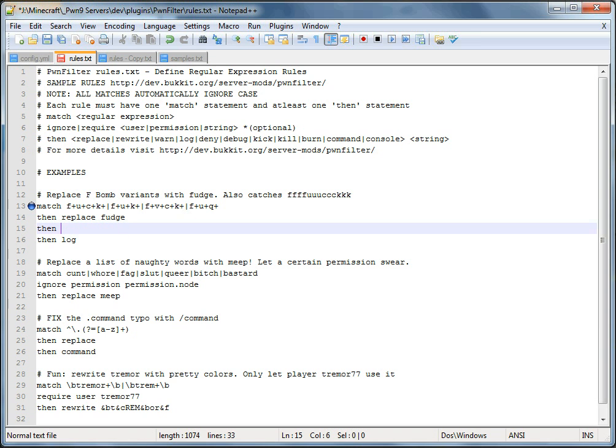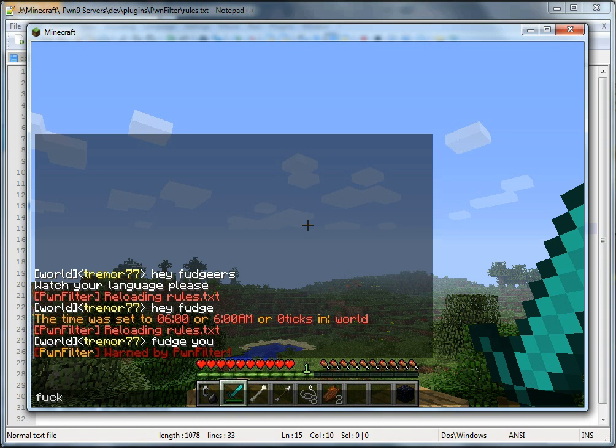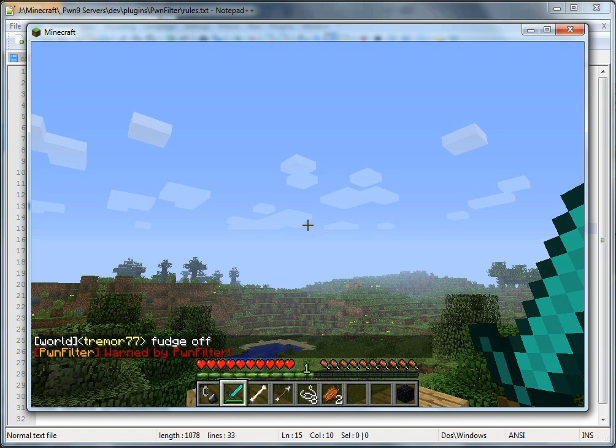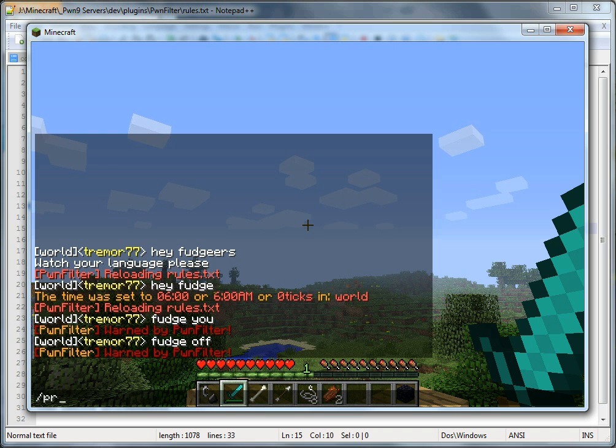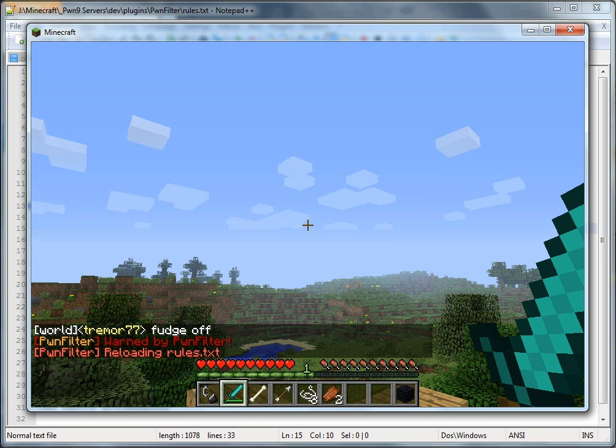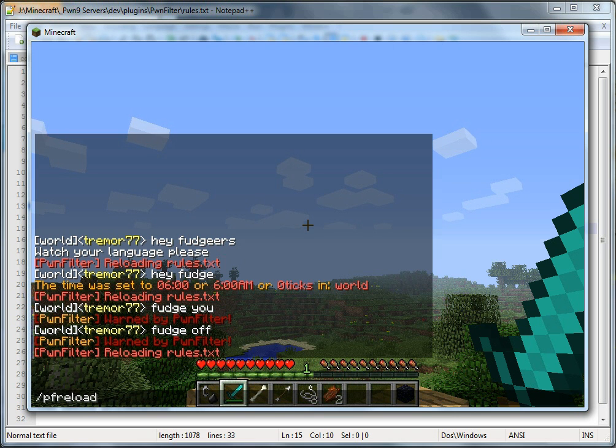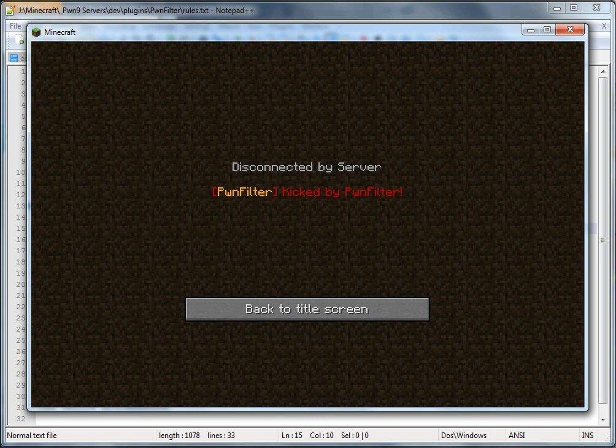There's other things we can do. We can do then burn, then kill, and kick. We can do then kick with color in the text too. Or we can use the default kick. I am going to get myself kicked here. Oh, didn't do pf reload. Pf reload. We were just kicked.